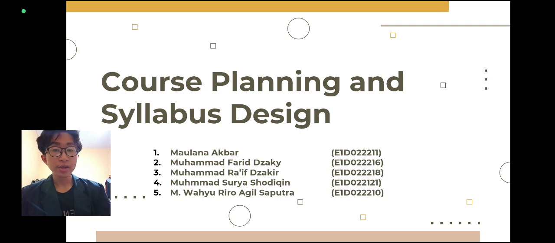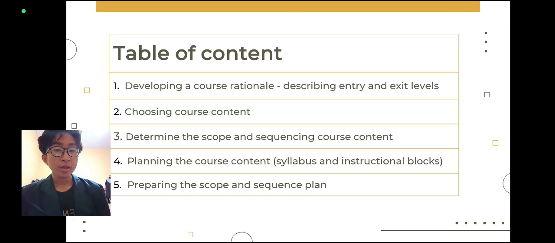We are going to explain to you everything about course planning and syllabus design. And these are the topics that we are going to explain to you. The first topic, developing a course rationale and describing entry and exit levels, will be explained by me and my friend M. Wahyu Riro Agil Saputra. The second topic will be explained by Muhammad Surya Sodikin. The third topic will be explained by Muhammad Farid Zaki. The fourth and the fifth topic will be explained by Maulana Akbar.